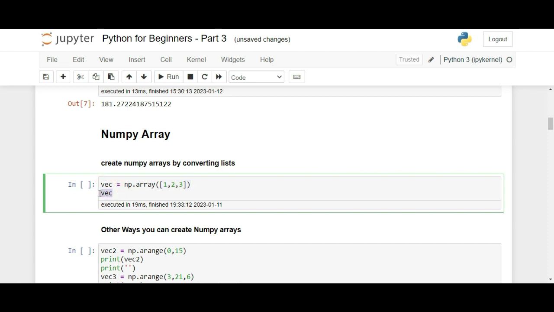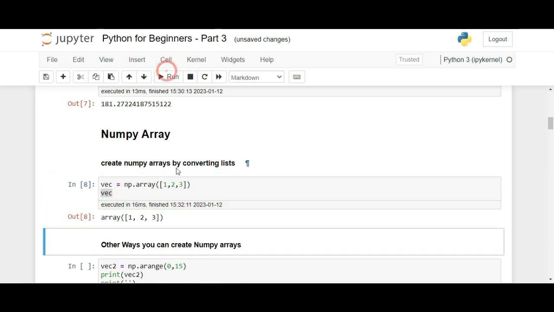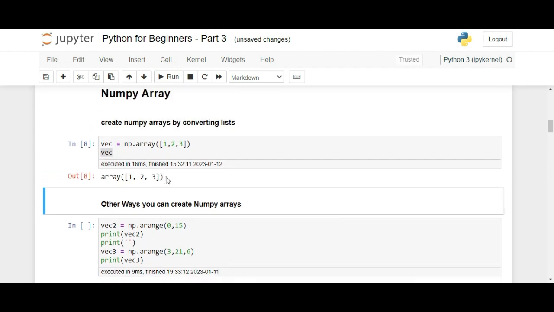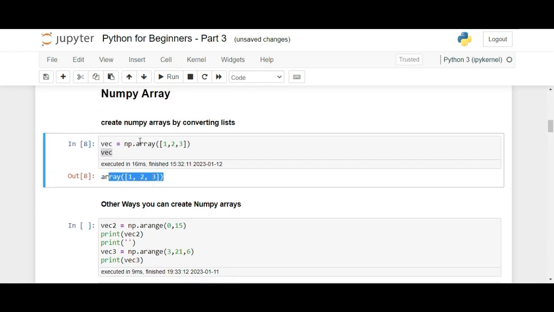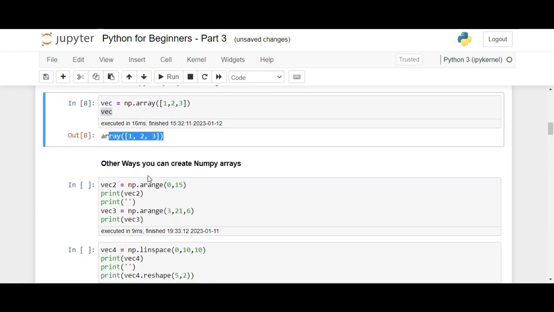And then I'm also calling vector to see what values are there in vector. So let me run this cell for you. When I do that, I get array 1, 2, 3. And this is not a simple list, but a NumPy array, as we see.